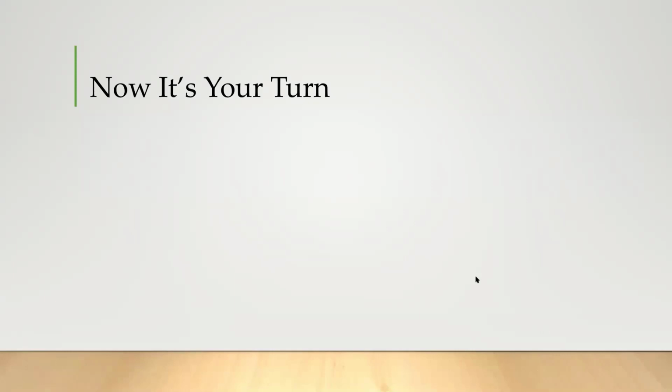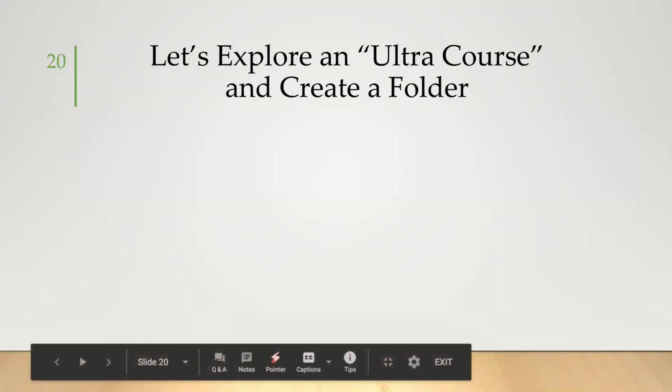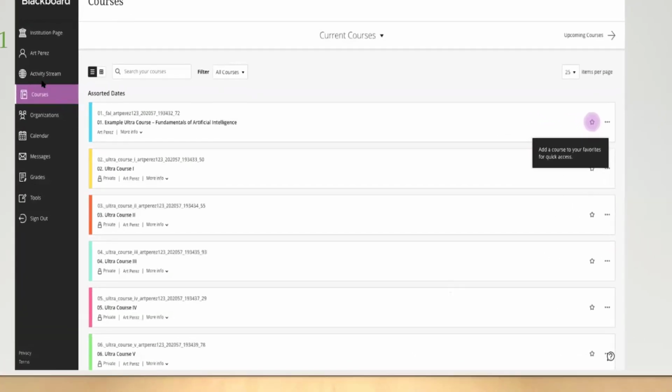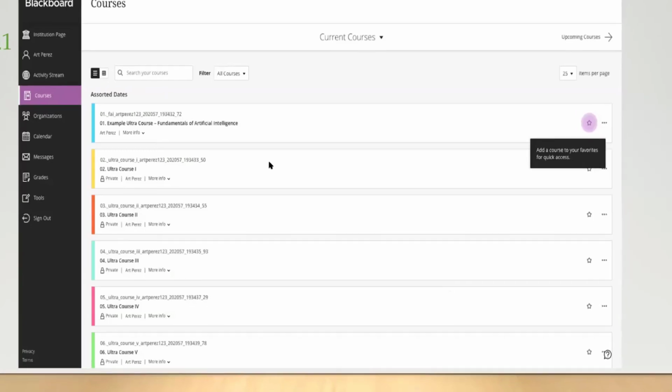If you can come back to the PowerPoint presentation, let me go ahead and continue with this. So you have created the account already. You have your account. Great. So what we're going to do now, we're going to explore an ultra course, and we're going to create a folder. When you sign in and click on courses, right here on the left there's a navigation menu that says courses. When you click on courses, that's going to bring you over here. In a minute, I'm going to go to a live account so you can better see this, but this is a picture of how it's going to look.